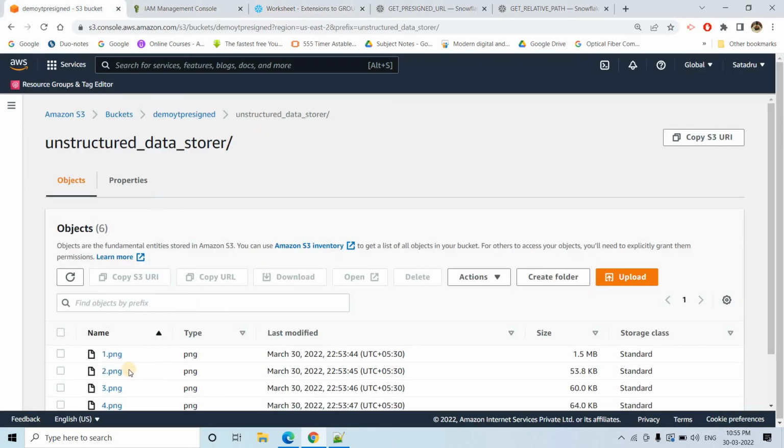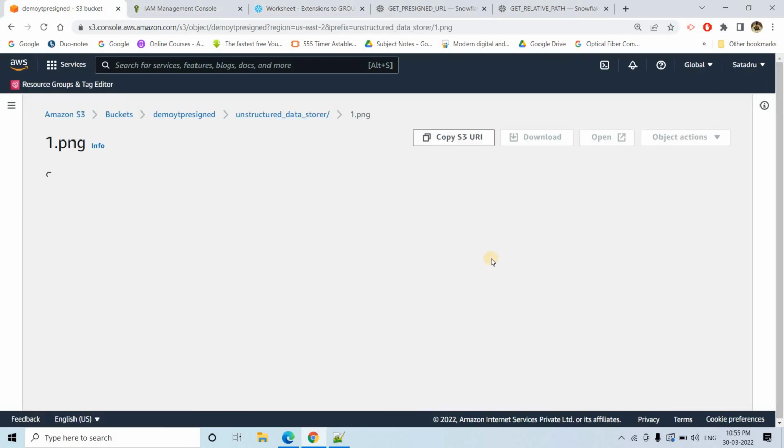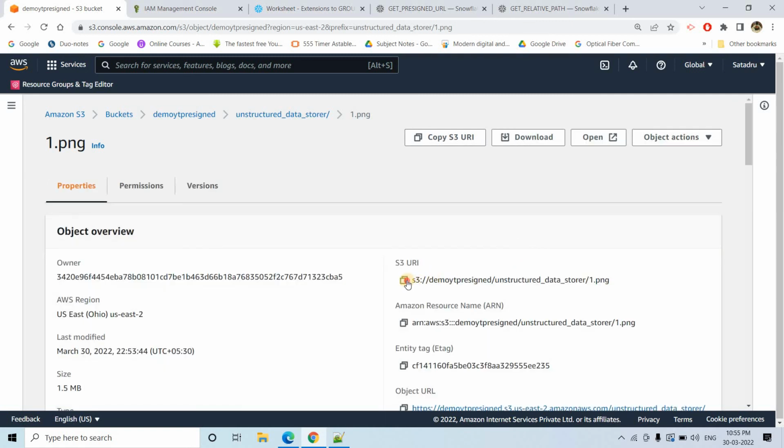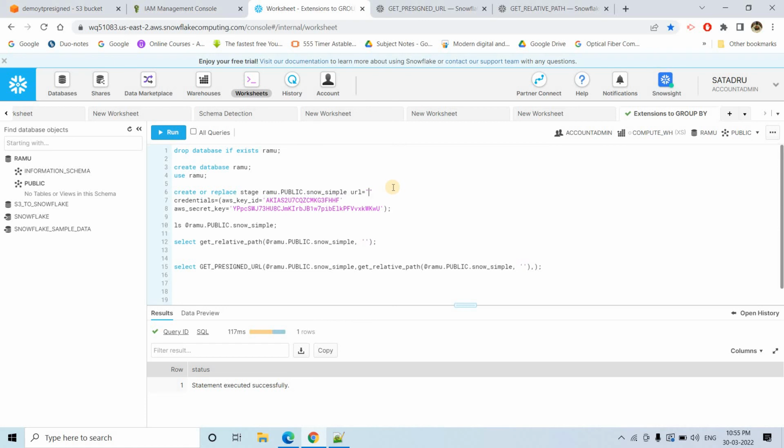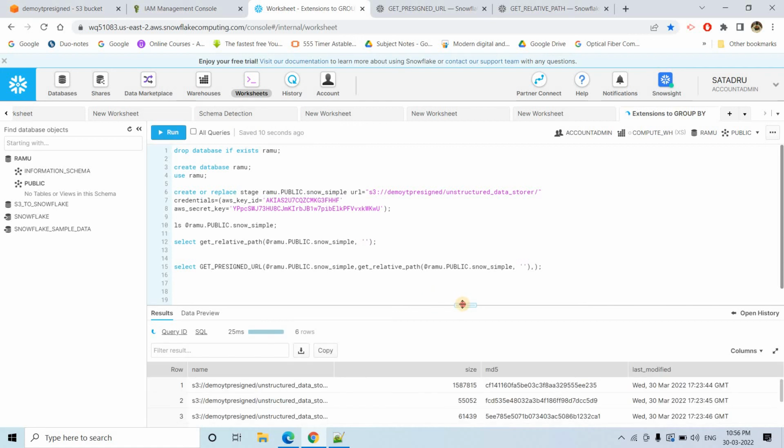In the URL we need to pass our external stage location basically. If I go to one object, here itself I will get this URL. I will copy that and paste it here. I don't need to give the file name. I will just go till the folder structure, and then execute create stage. So it is created.